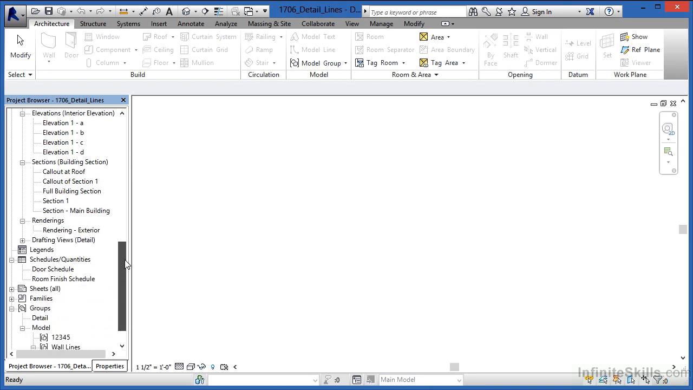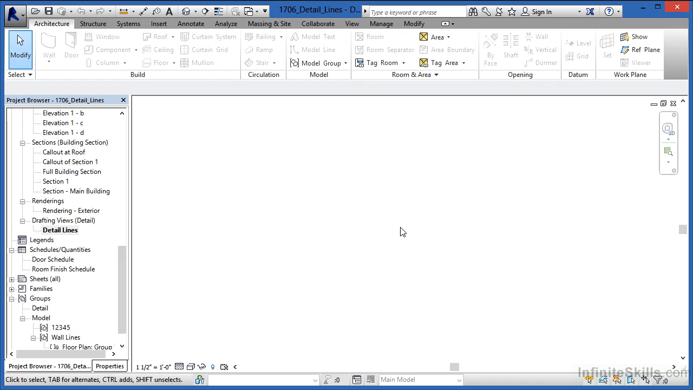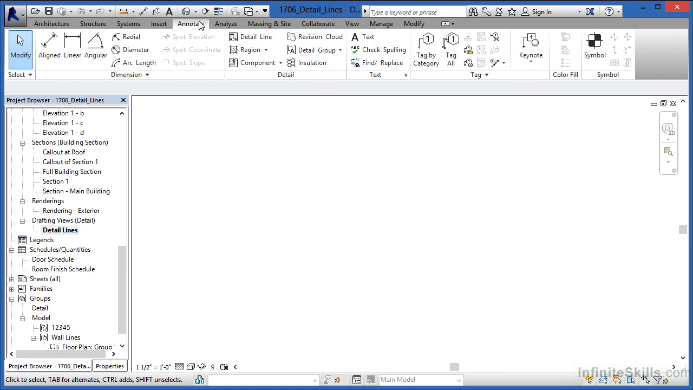That being said, I'm going to make sure that I'm inside of a drafting view now. I'll find my drafting views here at the side, and then double-click on detail lines just to make sure that that's the view that's activated. From here, I have a nice big blank drawing area. This is a drafting view. Go in here to my Annotate tab, and then here's the command for detail lines.